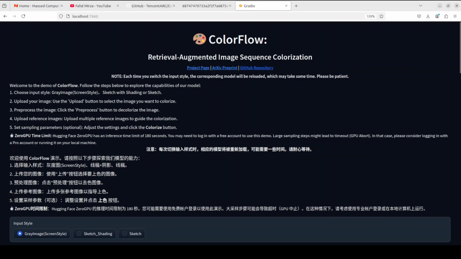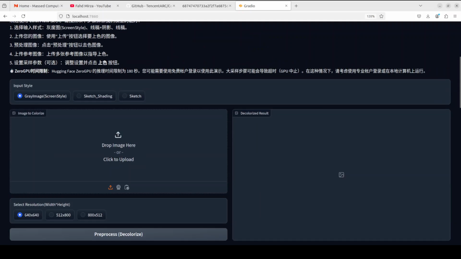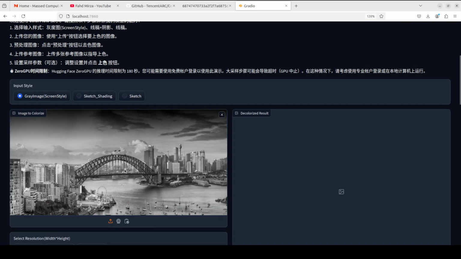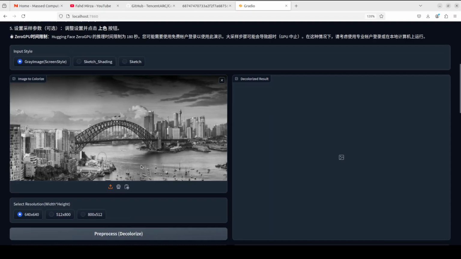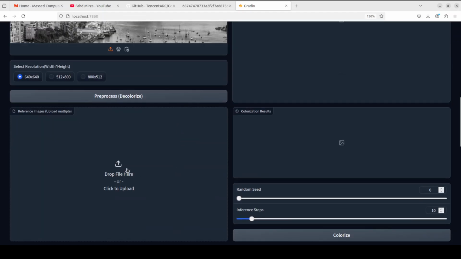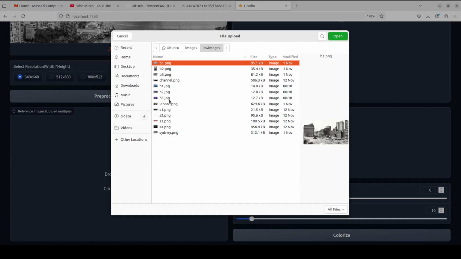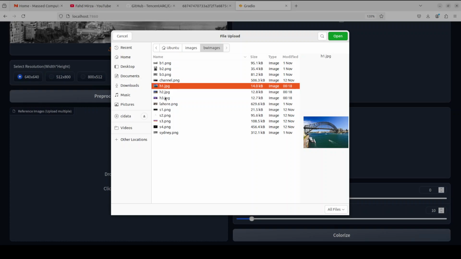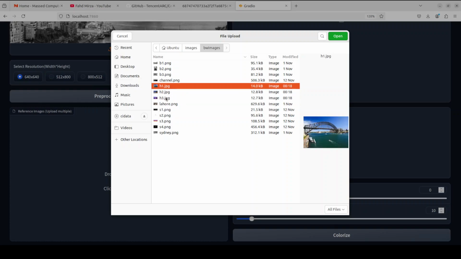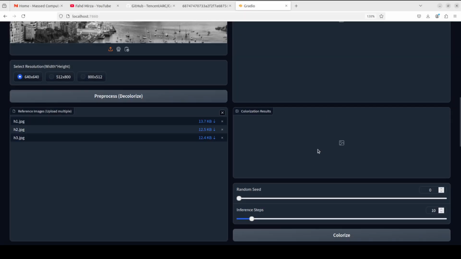And now let's try out with one of our own images instead of the example. So first I'm going to upload the image which I want to process. I'm going to pick up this Sydney Harbour Bridge black and white image. I don't have to decolorize it, but there are still some hints of color, so I might decolorize it. But more importantly, I'm just going to upload 3 images of Sydney Harbour Bridge, as you can see, H1, H2, H3.